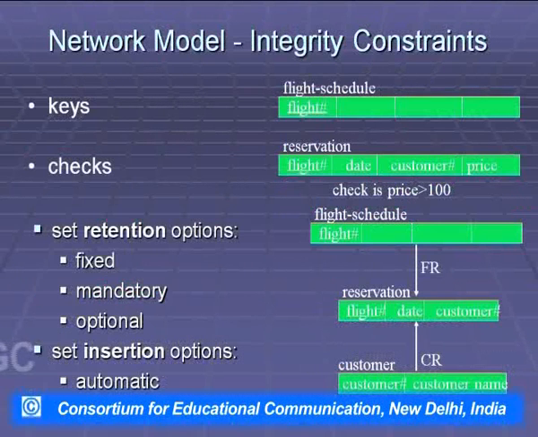Now here the network model integrity constraints. You can see the keys. Flight schedule is going to be there. Checks, that reservation and all these can be checked properly. Set retention options: fixed, mandatory, optional; set insertion option: automatic, manual.